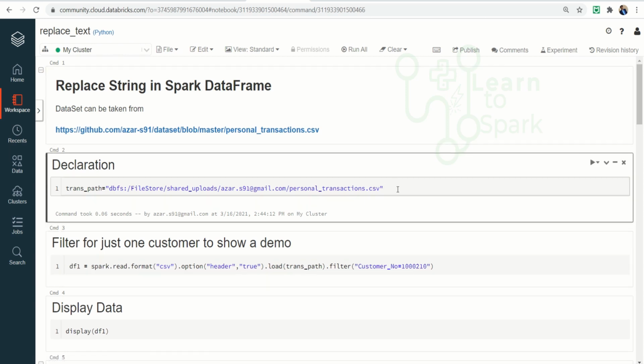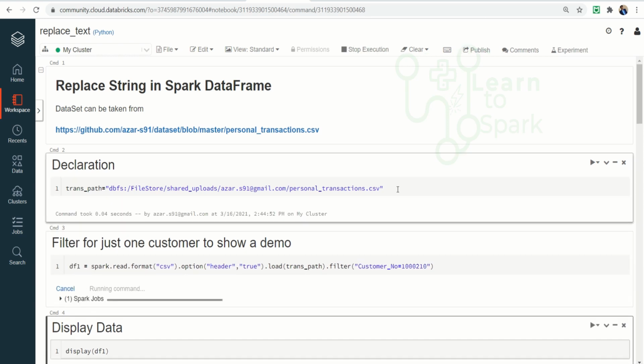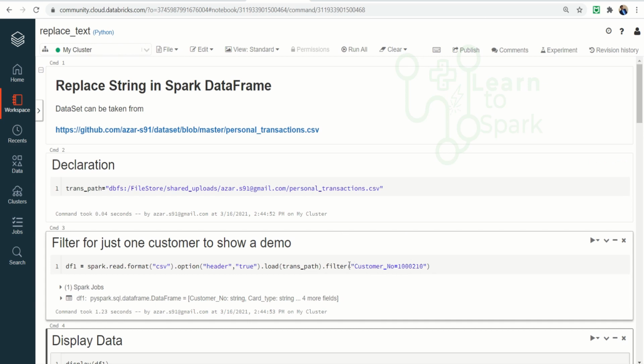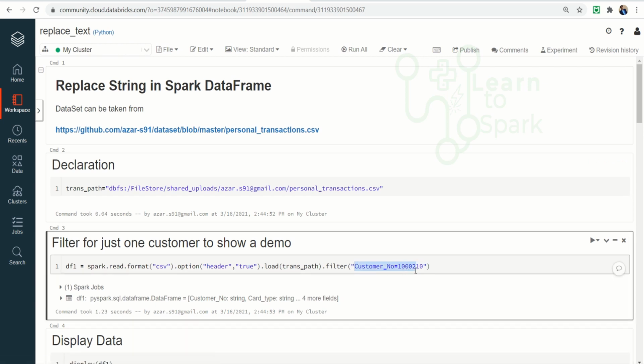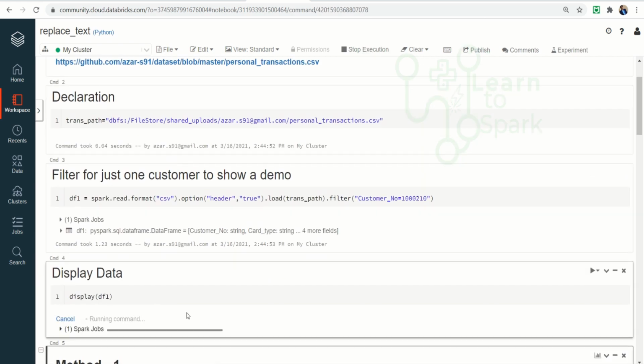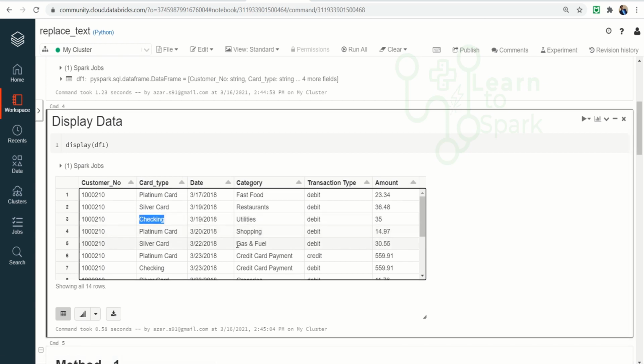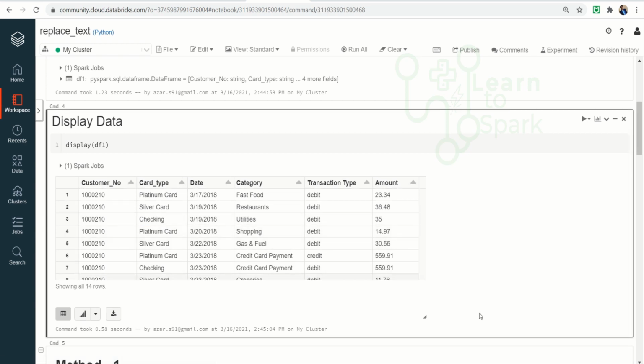That being said, the first step is to do a declaration and then read the CSV file, and I am filtering it only for a single customer so that our demo will be easier. Let me display the DF. The first approach that we are going to see is with PySpark. So here you can see in card type column we have a value called checking, which we need to replace it with cache. That's what our requirement is.